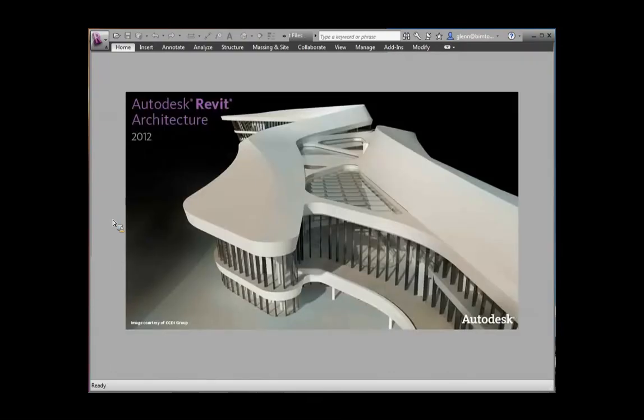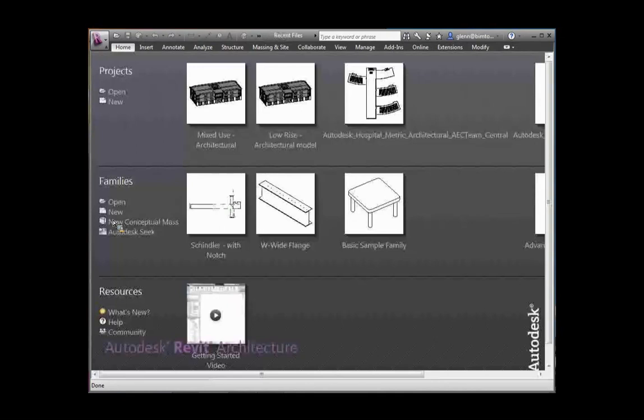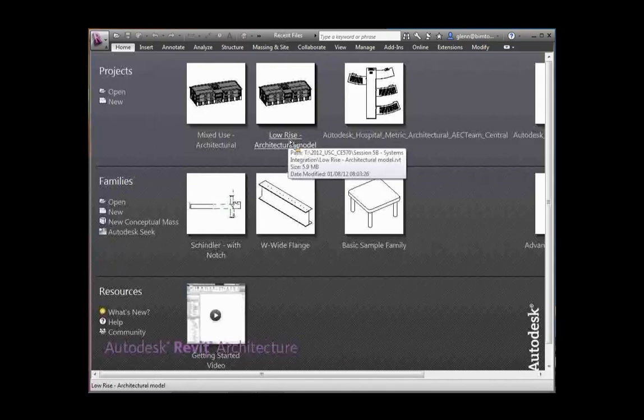You go into the Revit model and you won't find anything that says task ID, but that doesn't mean we can't add it. So let me go ahead and show you what I mean. I'm going to open that low-rise architecture model and show you one of the most generally useful things you can do within Revit to start extending it far beyond just the 3D modeling.